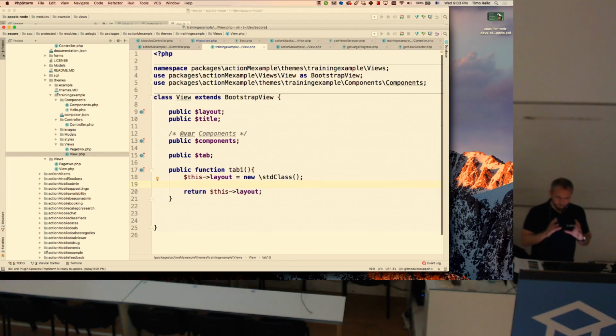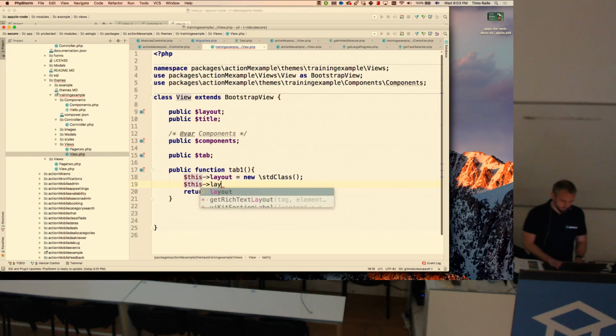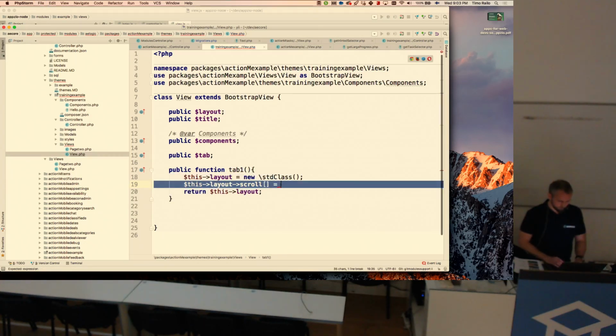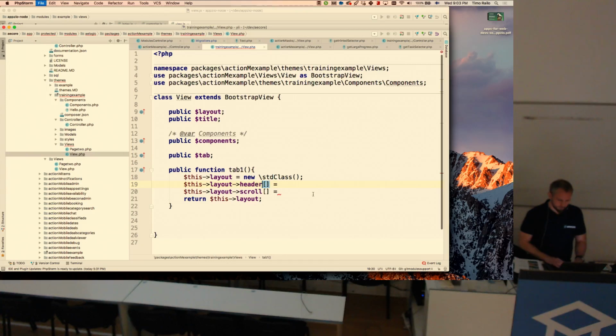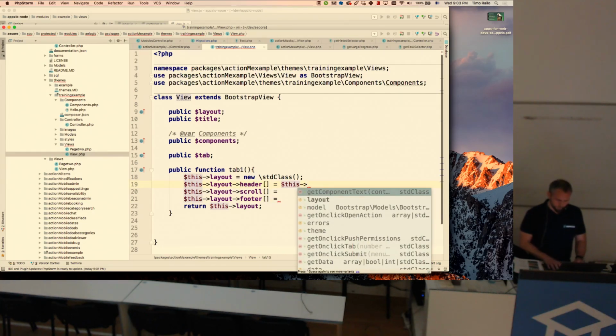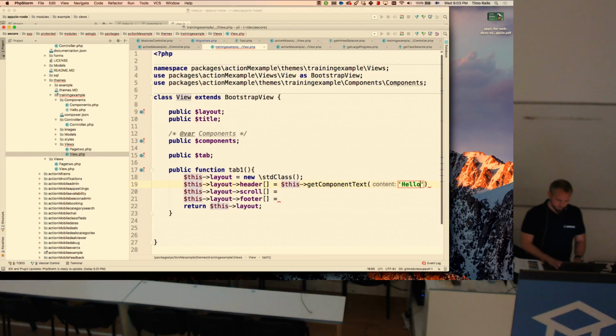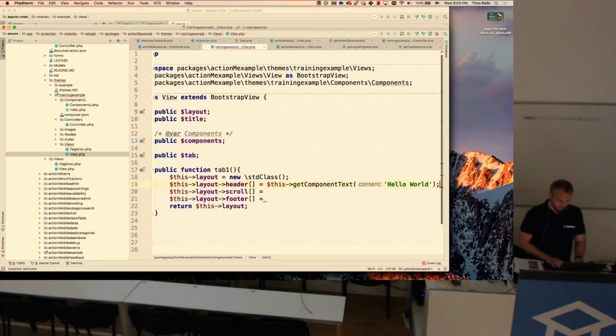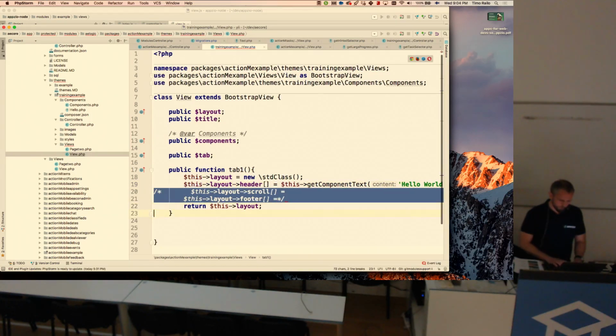we have different parts for the view. So we have this layout, and if I want to put something that's scrollable, I put it in the scroll. Or if you want to put something in the header, you write it like this. Footer. Let's put a text element there. So we have hello world, put into the header. Let's comment that out.